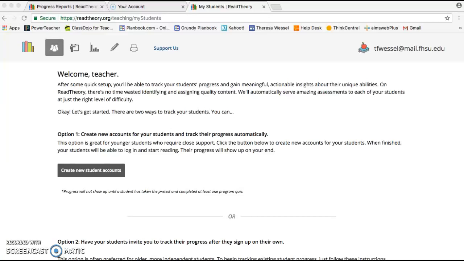The next website I selected is called ReadTheory. I chose this one because the other fifth grade teacher that I work with actually uses it in her room. She gets some really great reports from this website, so I thought that I would try it in my room.